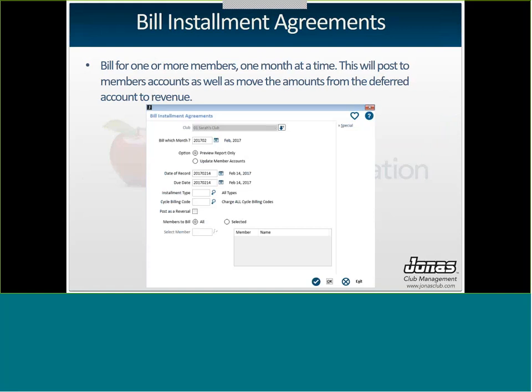So now that it's on the member's account, what you can do is go ahead and choose Bill Installment Agreements. You can bill for one or more members 1 month at a time. So what that means is you'll choose your club, and then you're choosing what month to bill. So if you remember on the schedule screen, everything was scheduled by month.